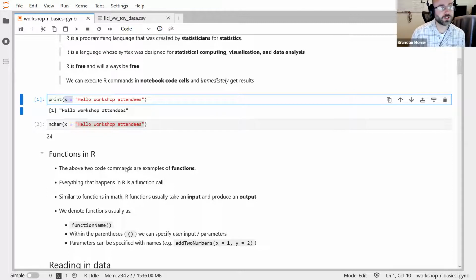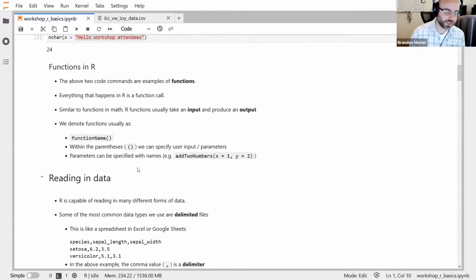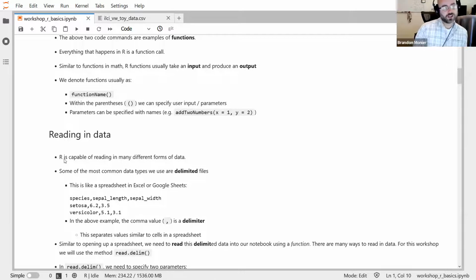So the second thing we're going to do is read in some actual data. And to read in data, we're going to be using a function. R is capable of reading in a lot of different types of data. For this workshop, we're just going to be focusing on one specific type of data, and this is delimited data.